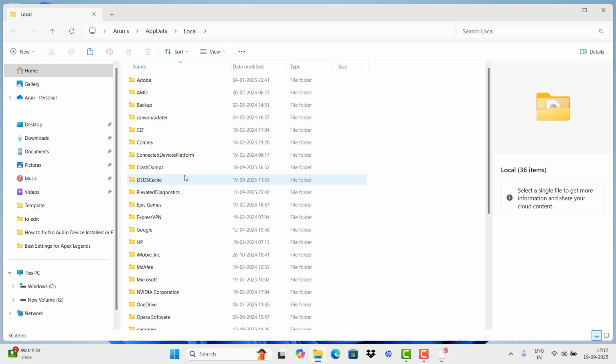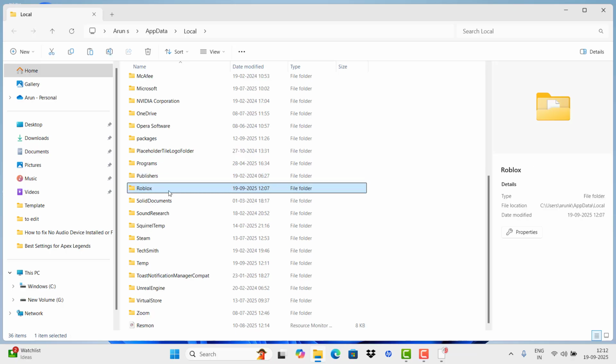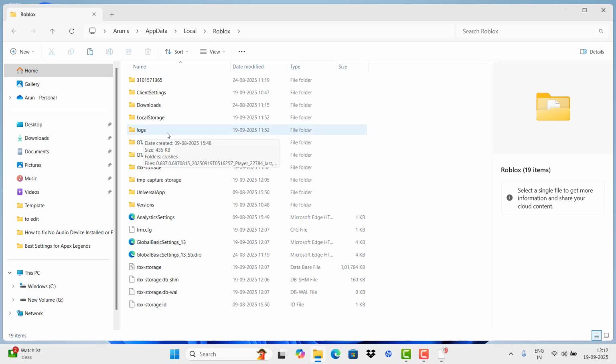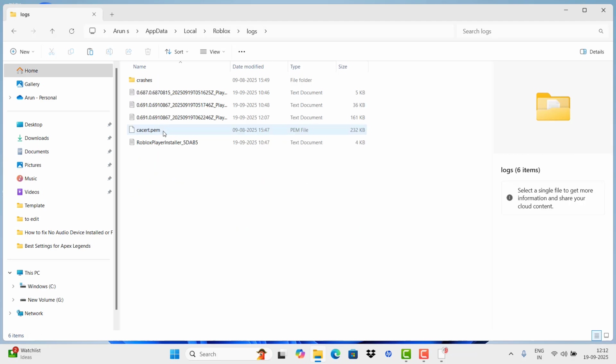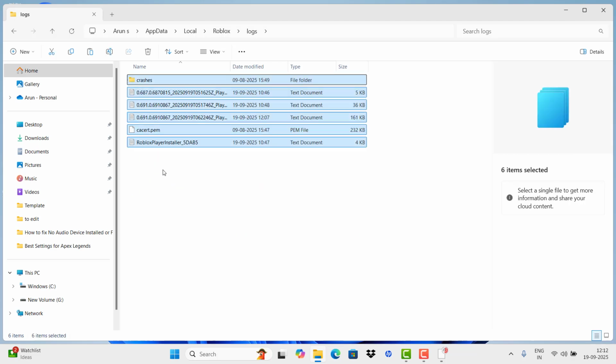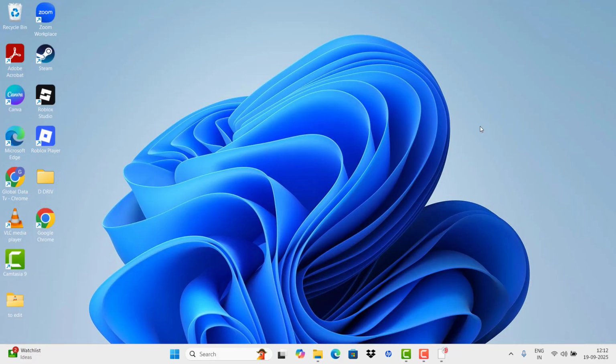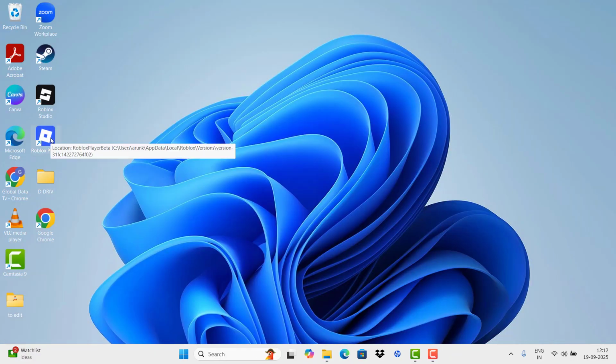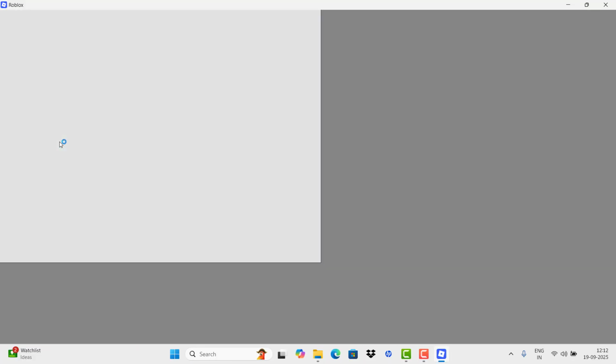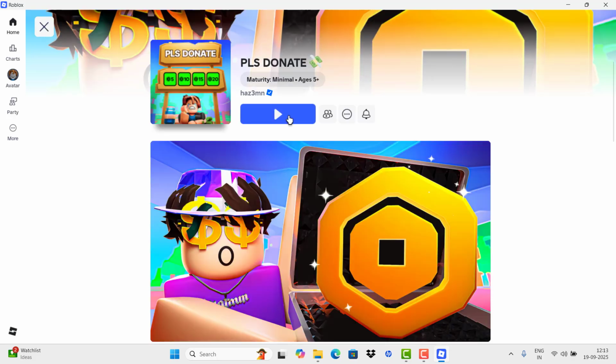Then you will be redirected to the local folder. Find the Roblox folder, open Logs, and select all using Ctrl+A, then delete the folders and files. Once it's done, please check whether the Roblox application is working perfectly or not. I hope it works perfectly.